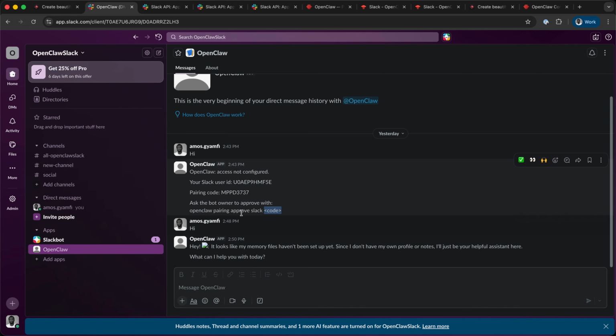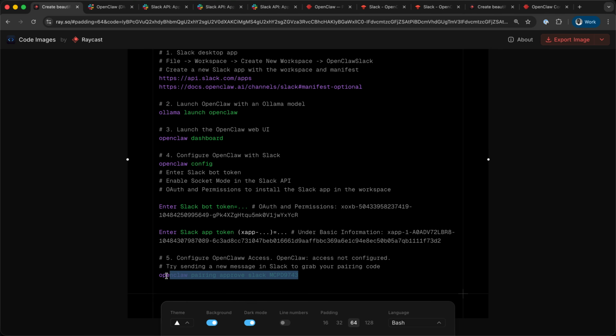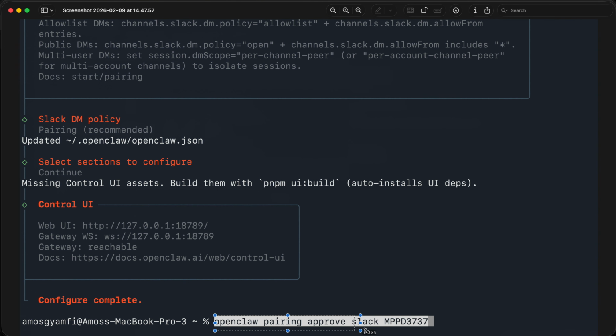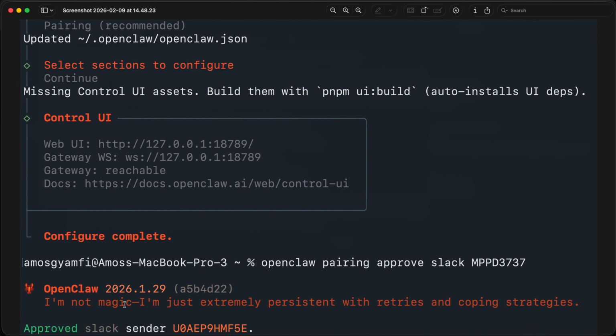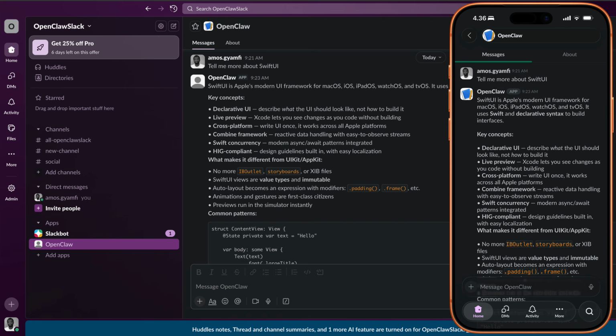We have OpenClaw pairing approve Slack. Then you enter the pairing code. So I have the same command here. I will copy it. So all you need to do is to paste the command here and run it. So on the next screen, you have noticed here the pairing is approved. So you can now go ahead and chat with your local OpenClaw AI assistant via Slack.